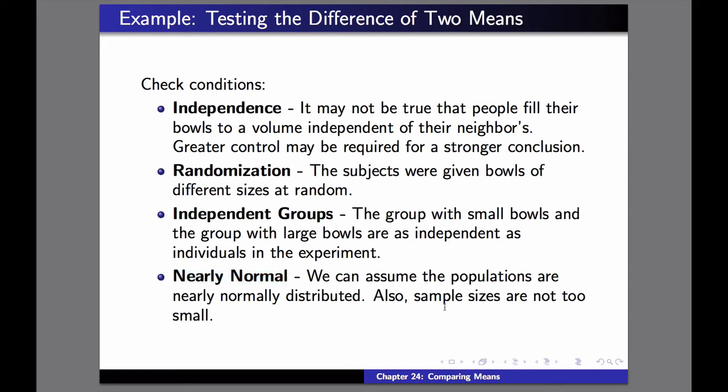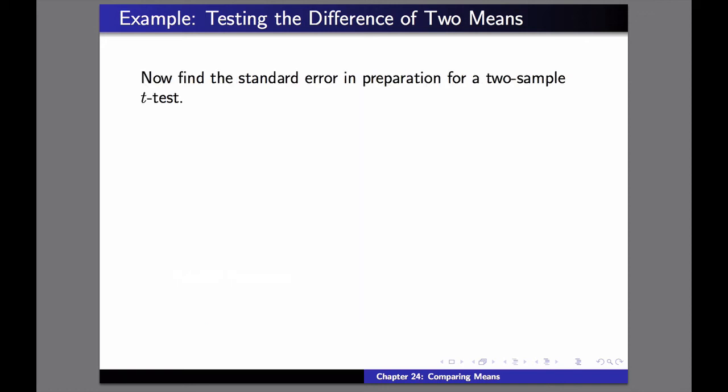If the sample sizes get really small, like under 10, then this becomes even more important, and we should look at histograms of the samples to see that it's believable we got normally distributed populations here. So, where are we going with this? We're going to test this difference, so we need to find the standard error in preparation for our two-sample t-test.